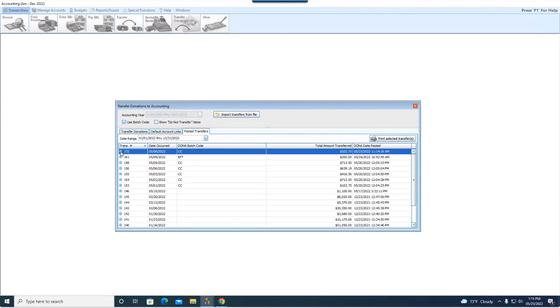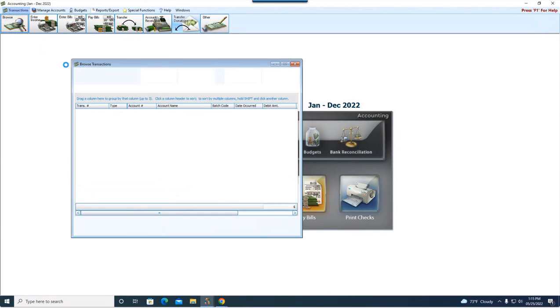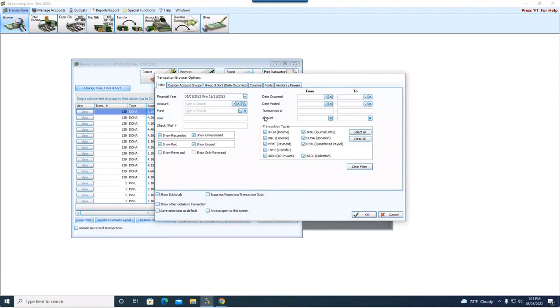I guess it depends on the age of the transaction, folks. So if it's already in a reconciled month, maybe you won't want to do what we're going to do here, but we're going to show you how to do this anyway. And what I'm about to show you can be done with any donation transaction in accounting. So we're going to go up to transactions and browse. We're going to go right here to change year, filter, and sort. We're going to find transaction number 172.